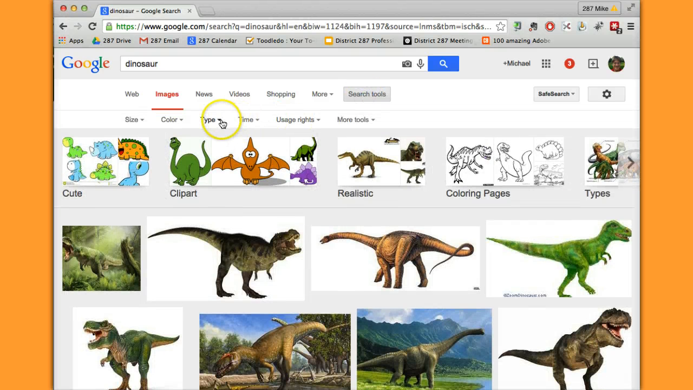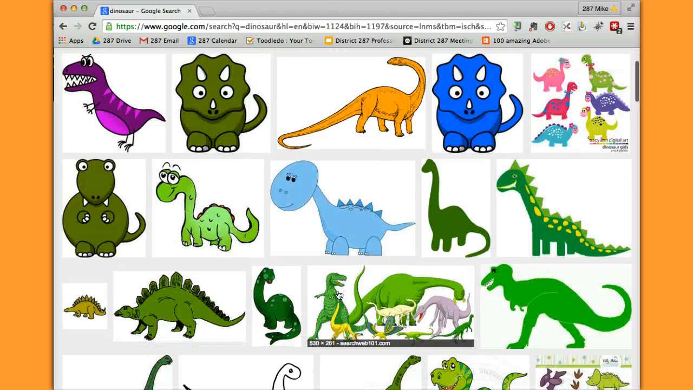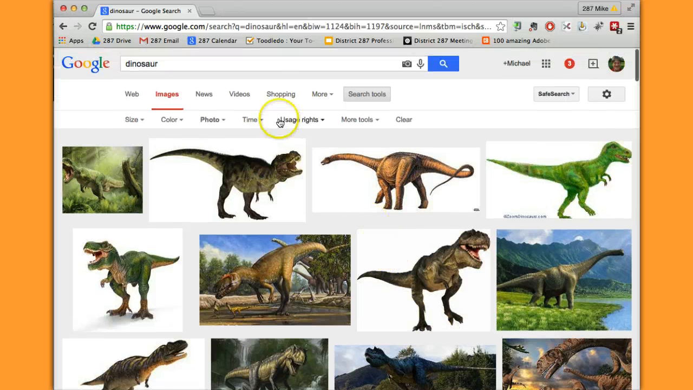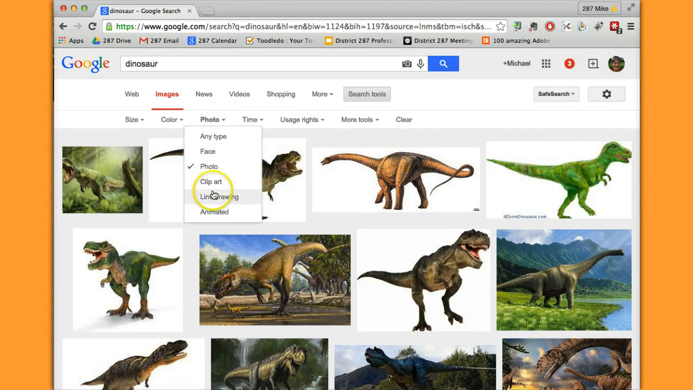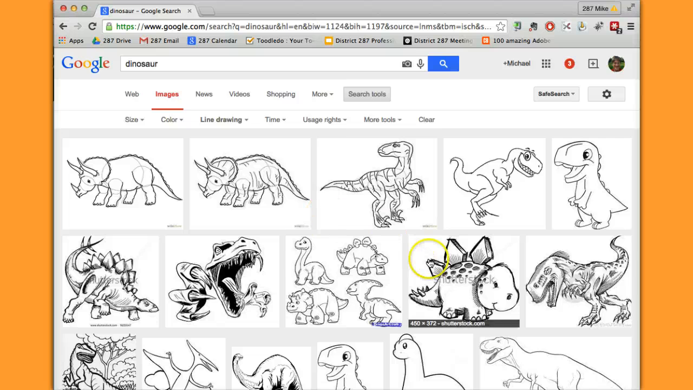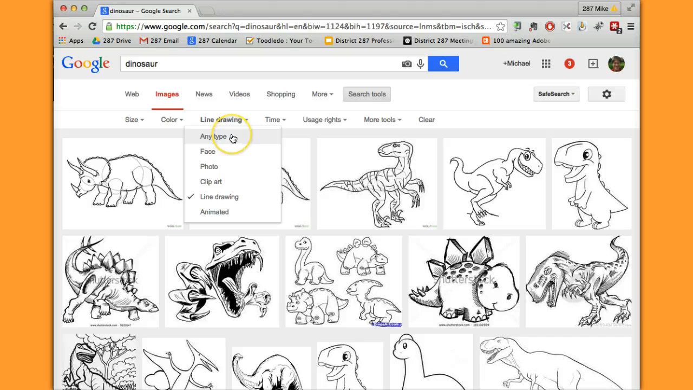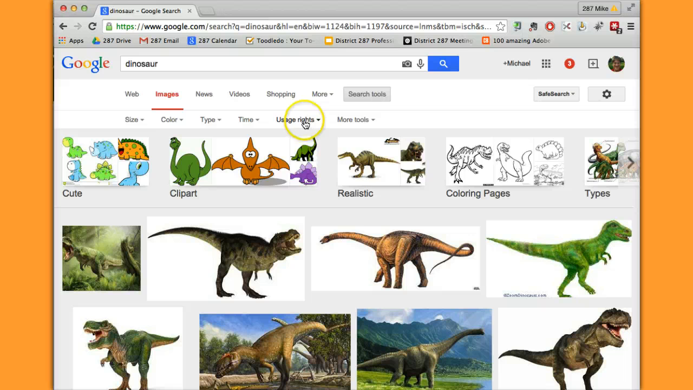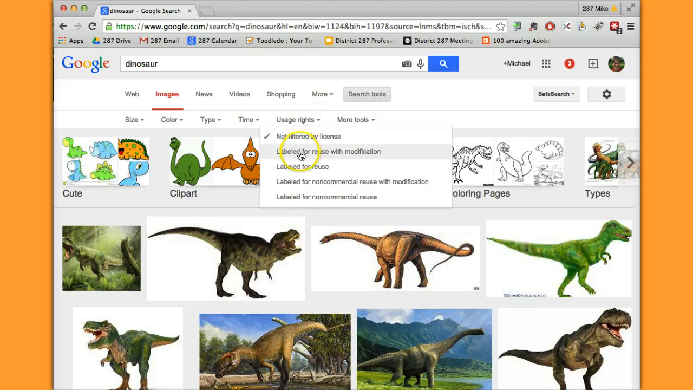Also, I could search for different types of images. For example, let's go for clip art of dinosaurs instead of images that are photorealistic. I could go for photos of dinosaurs and get images that look like that. Lastly, say for example I want line drawings. I might be doing a coloring project and line drawings of dinosaurs would be more helpful. So some of these alterations to your initial search can be particularly helpful for getting the right image that you want. Lastly, under usage rights, you have the option to search for Creative Commons licensed images, which can be particularly helpful in handling copyright issues.